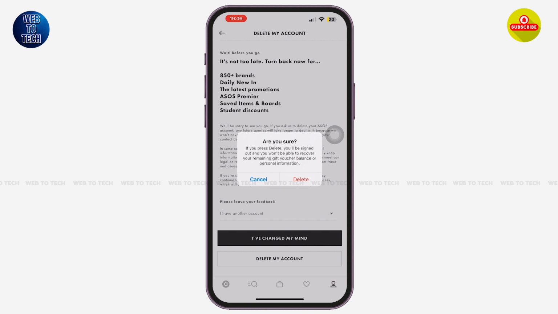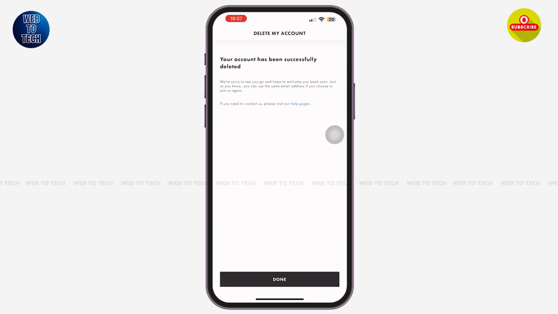Now over here, you'll see a pop-up like this that says if you press delete, you'll be signed out and you won't be able to recover your remaining gift voucher balance or personal information. So after reading all these details, simply tap on the option of delete in red. Now within a matter of seconds, your account will be successfully deleted. Just tap done at the bottom.